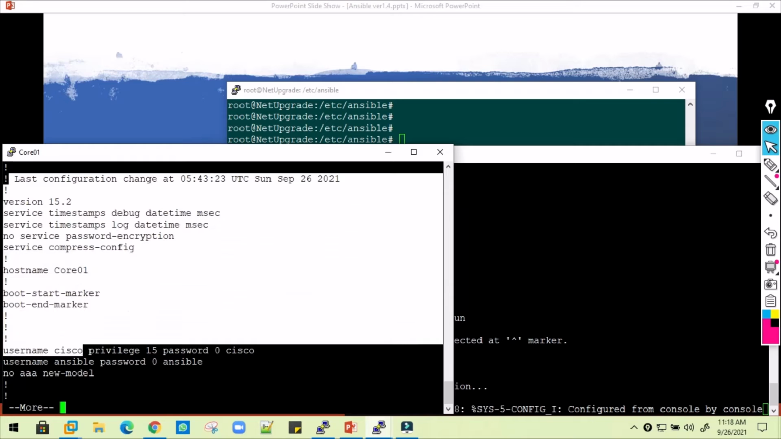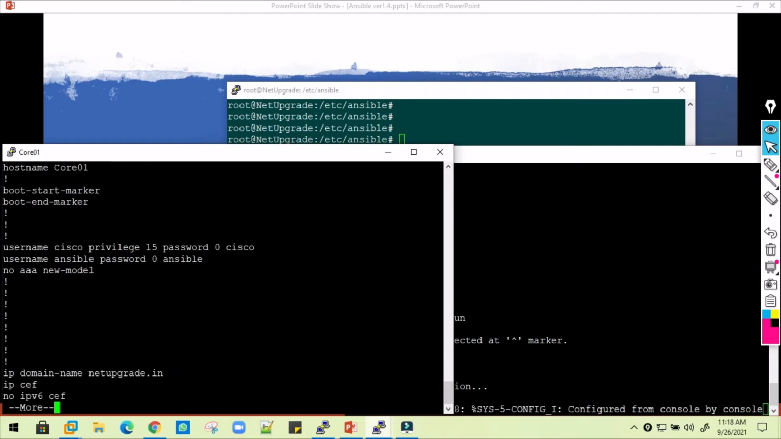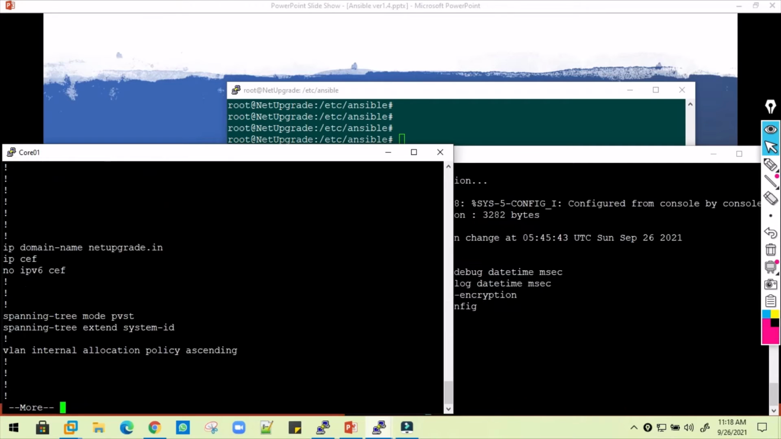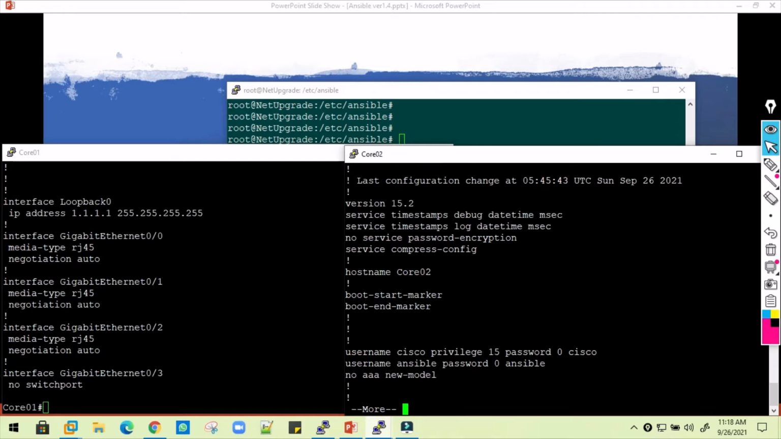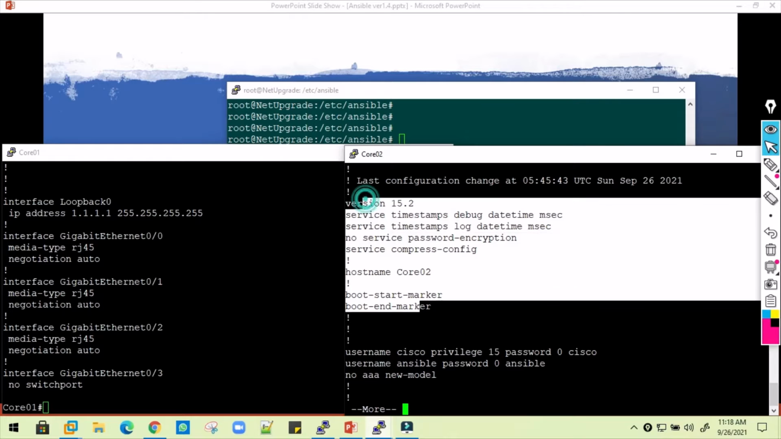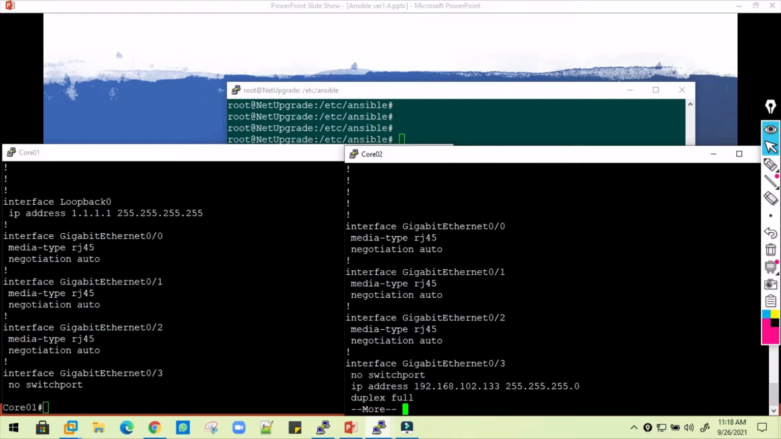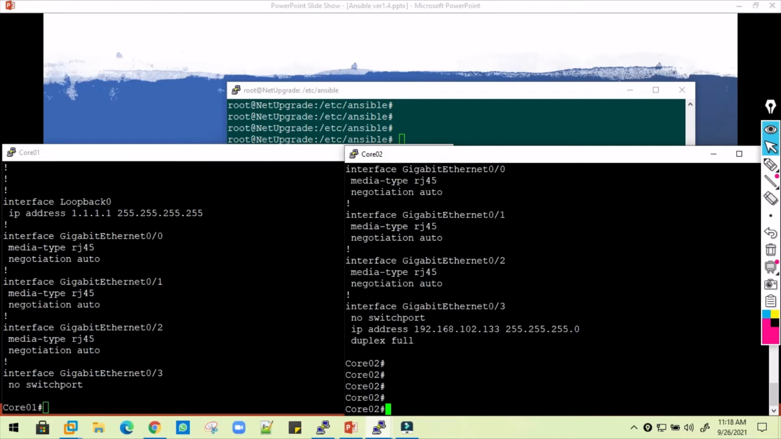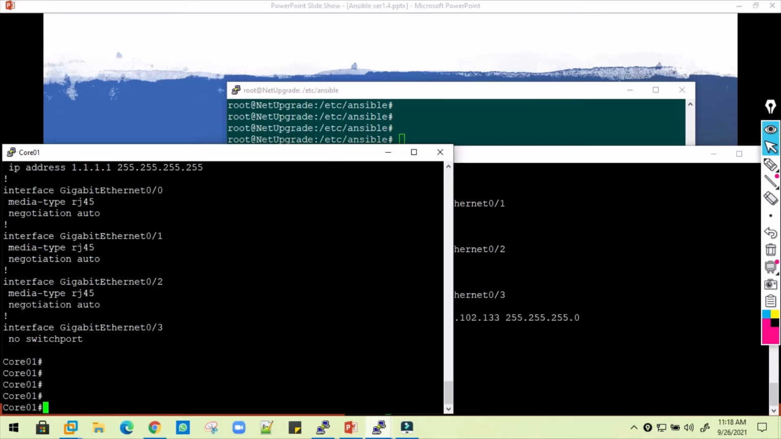If you can see in the configuration, we do not have any enable secret or enable password configured. Here also, we do not have any enable password or enable secret password configured. Now we'll try to configure the enable password and enable secret password from Ansible.